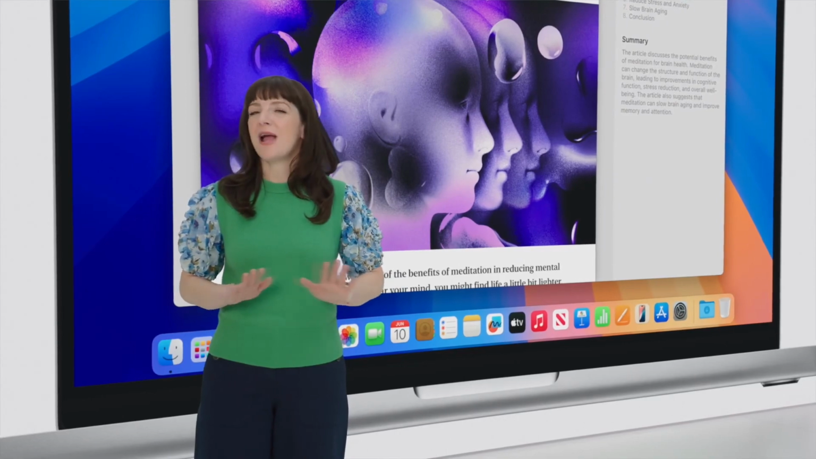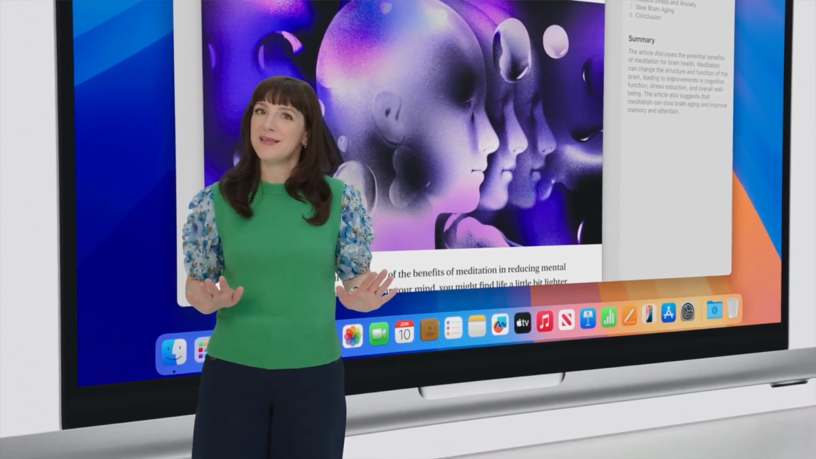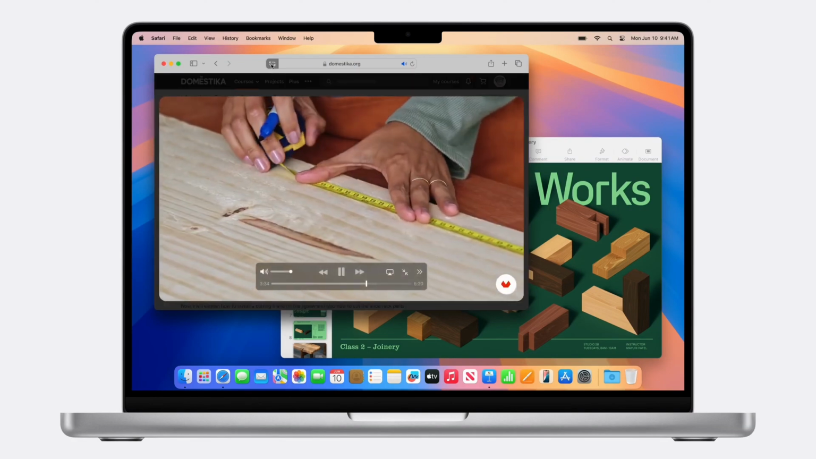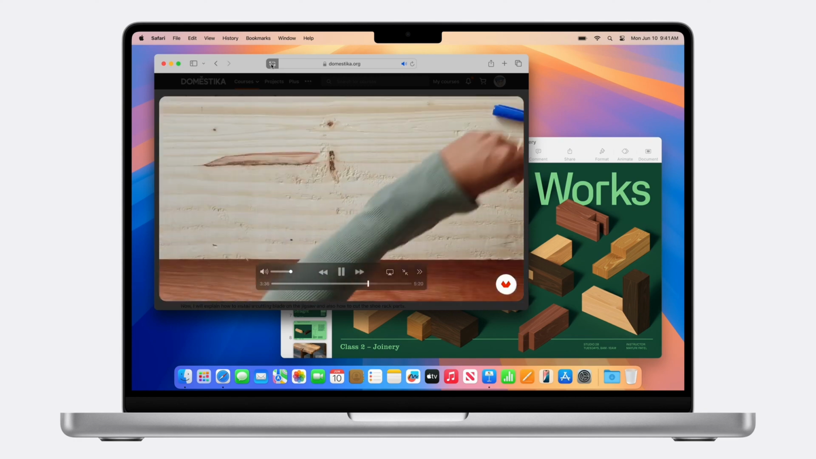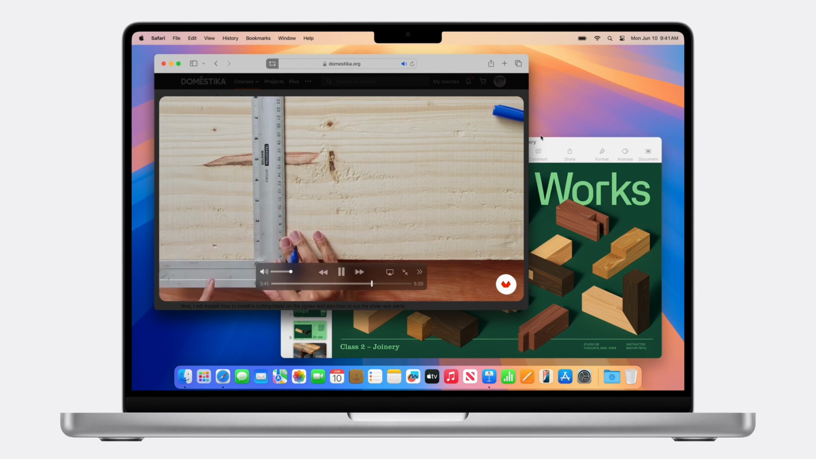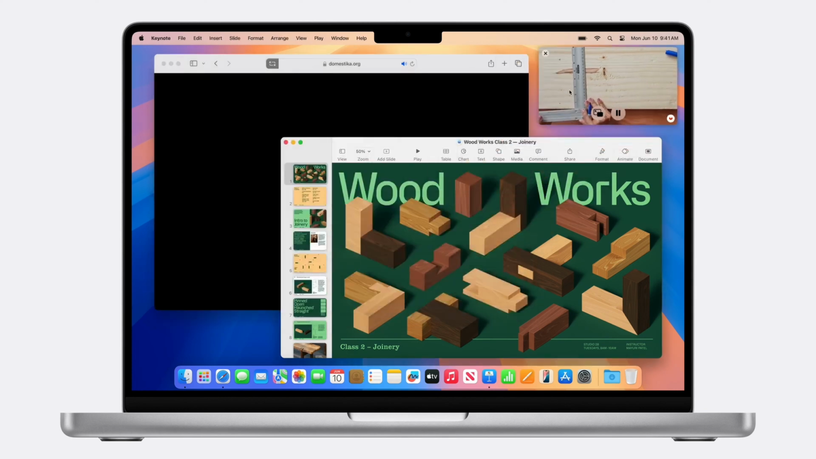We're bringing a distraction-free experience to video on the web as well, with Viewer. When Safari detects a video on the page, Viewer helps you put it front and center, while still giving you full access to system playback controls like AirPlay and Picture-in-Picture. And video automatically moves into Picture-in-Picture if you click away.